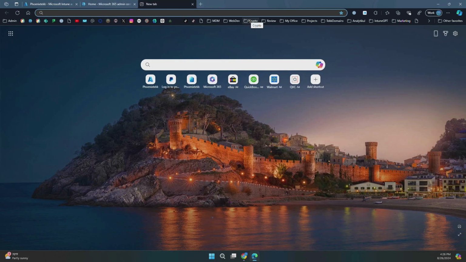Now I'm going to go to Apple Business Manager and add the domain there. And inside of Apple Business Manager, they actually call it linking the domain. But that's what we're going to do.